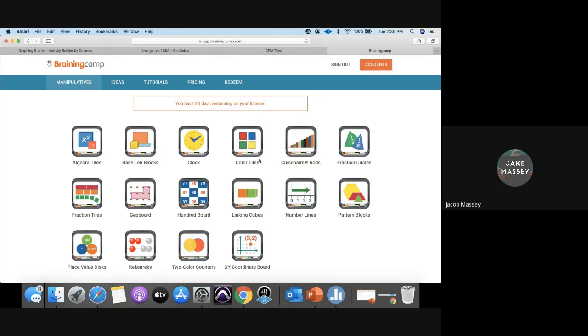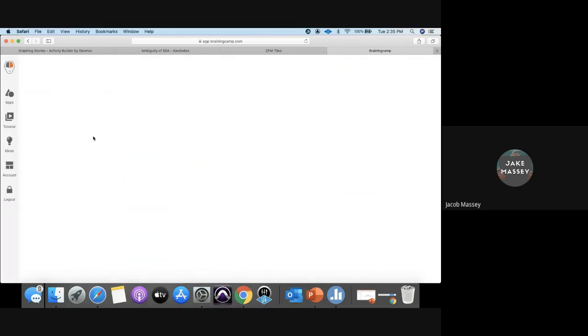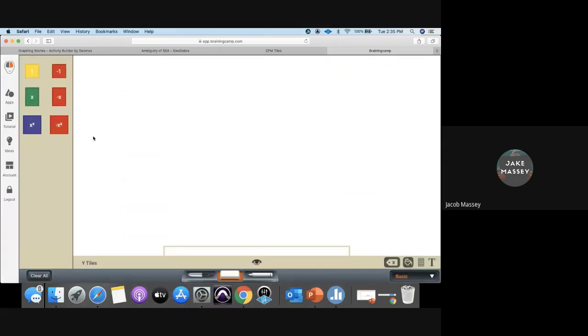All right. So you'll see it's sort of similar. It's laid out a lot cleaner than the CPM site, but similar in that we just have some different resources and some different apps here. And I want to show you the algebra tile one and show you some of the functional improvements that I think are really great here.